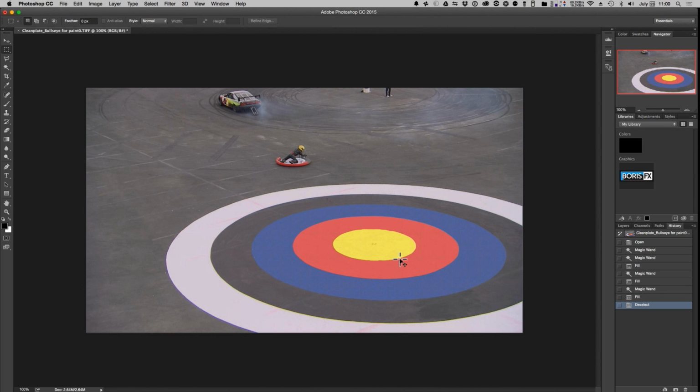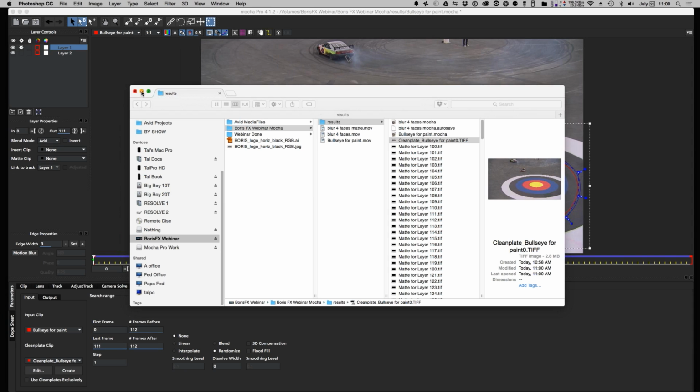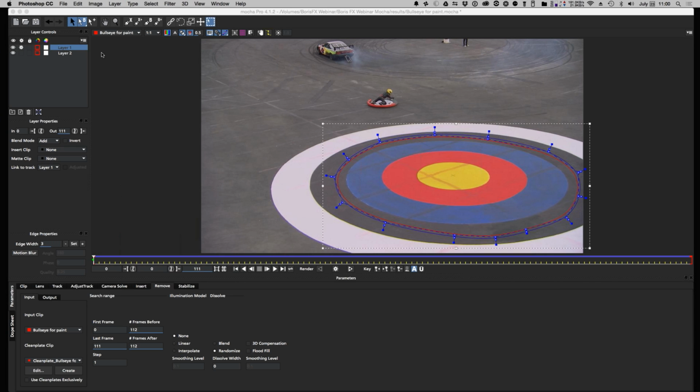We have a much cleaner image. I'm going to save it. I'm going to close it so I know it is saved. And I'm going to hide that. It actually changed the one frame that Mocha created. I'm back to Mocha. I'm in remove. I duplicated the layer, which is my way of handling these things.